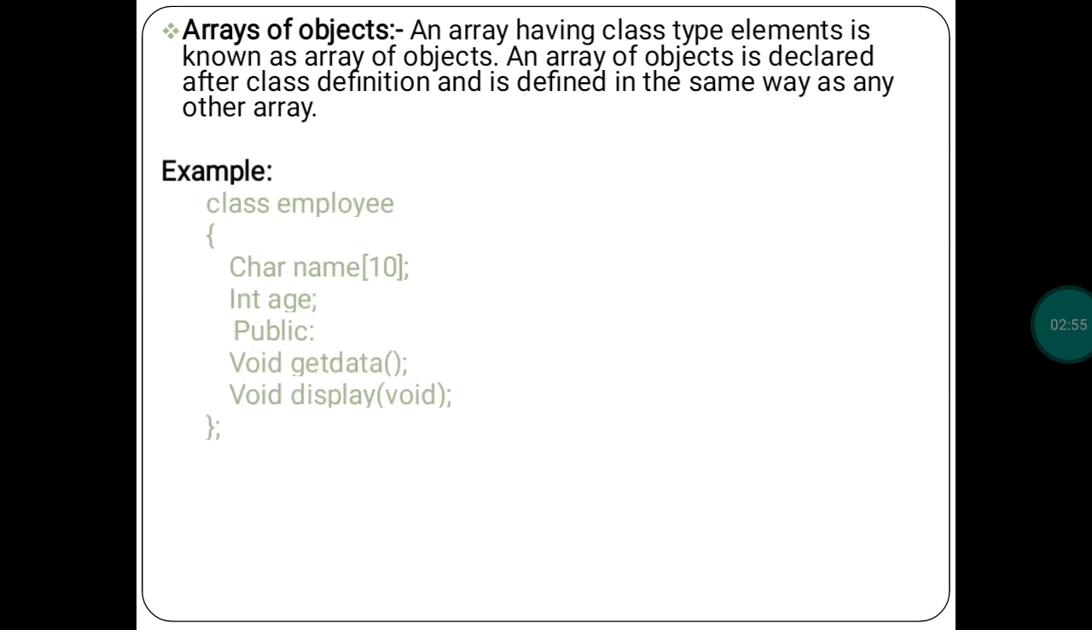See the example, class employee. Class is a keyword, employee is a class name. Then opening brace, char name[10]. Char is a data type, name is a variable, 10 is the size of the array. It means you can input up to 10 characters for an employee name.